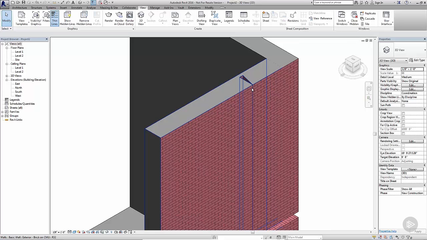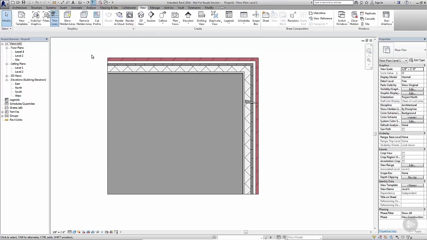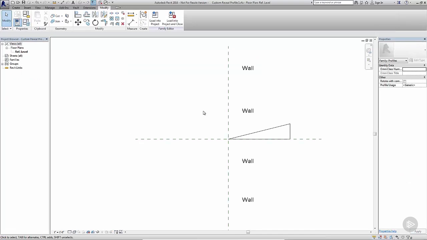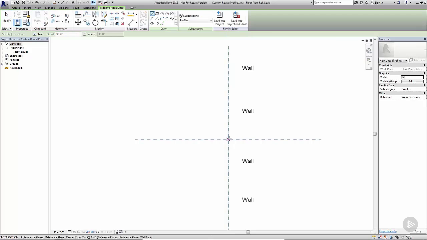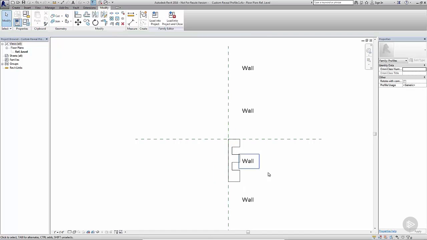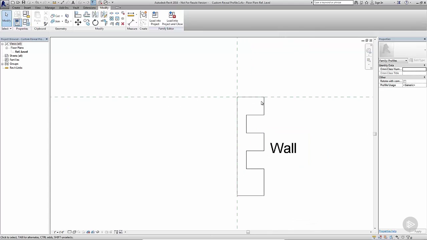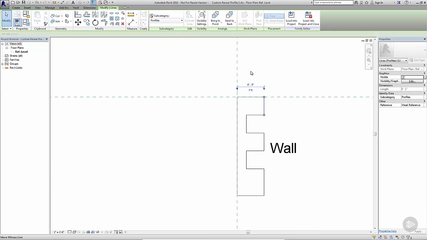Something a little nicer than just a simple tiny edge. I can use the Control Tab on my keyboard to switch between one view and another, and I'll do it twice to jump back to the actual custom reveal profile 1 family file. So if I decide to delete this and create something a bit more careful, maybe our profile contains some type of repetitive formwork like this. Again, let's go ahead and zoom in and select the line work and double check sizing if we need to.